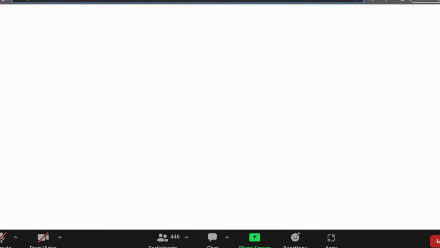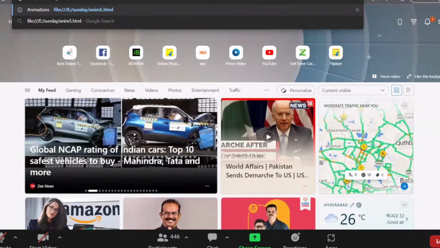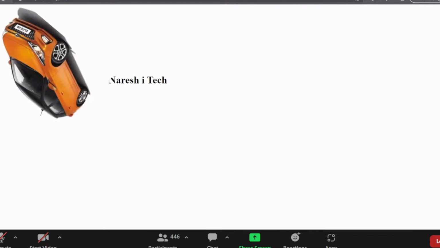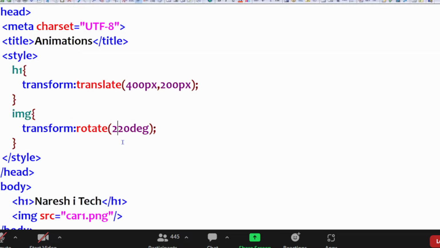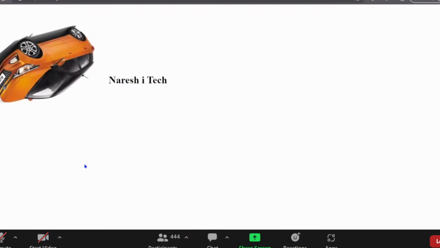Actually, this is the original output. While loading the page, the image comes directly with a rotation of 220 degrees. We are running step by step together. Maybe you feel it is rotating, sir, but normally it is not visible. It directly rotates before the page finishes loading. Anti-clockwise rotation is also possible, sir, so you can use minus 220 degrees.